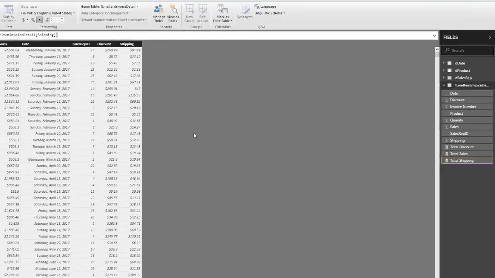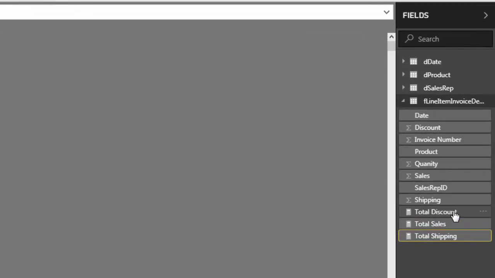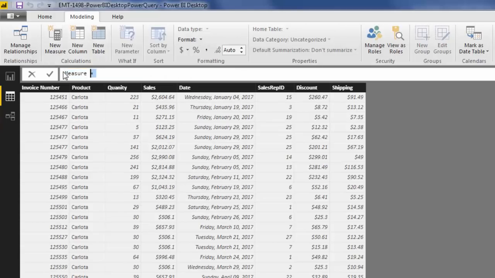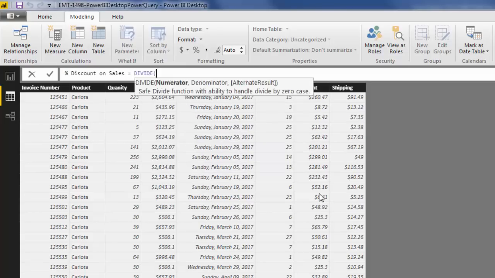Now, I'd actually like to compare discount and shipping to sales. So we're going to add two more measures, which basically divide each of those items against sales. So something like percentage discount on sales, and I'm going to use the divide function.